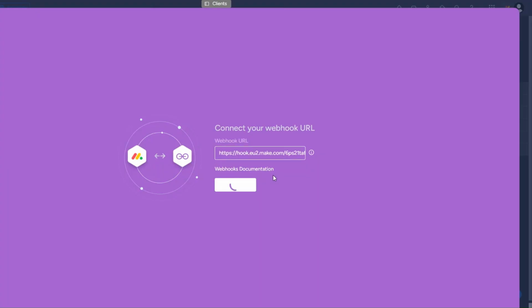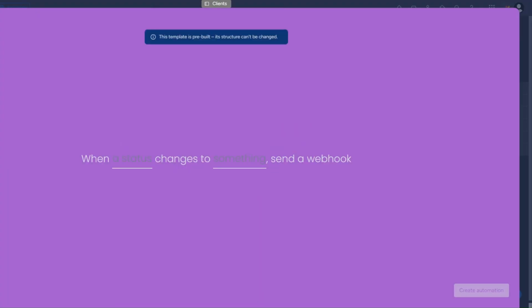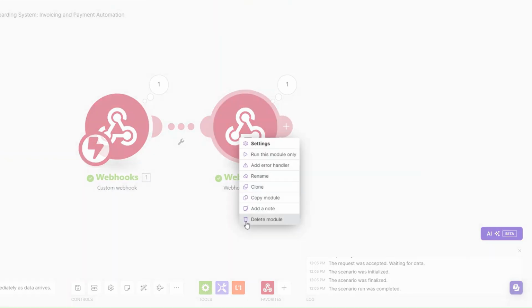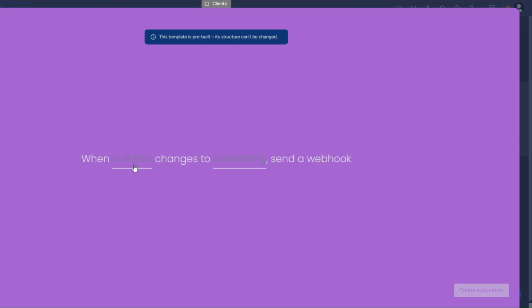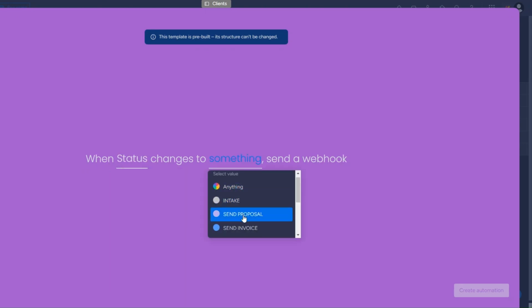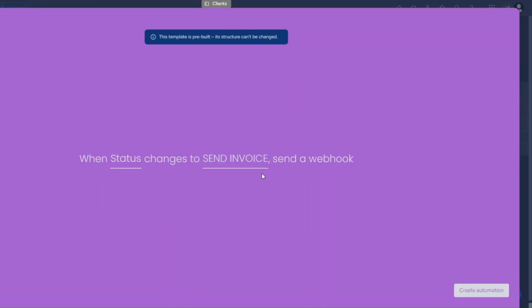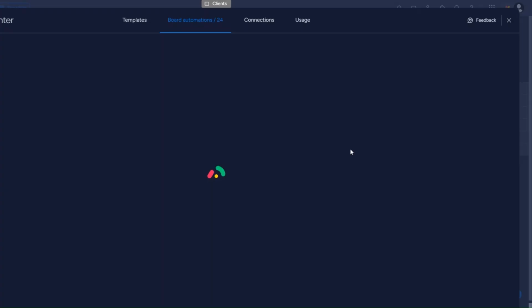Then on Monday, I'll click on Connect. Here you can see it ran successfully. You can remove the response, it's no longer needed. And then set up our webhook. We'd like to send our webhook when the status changes to send invoice. And then click on Create Automation.